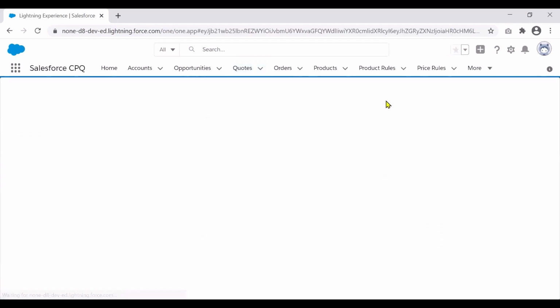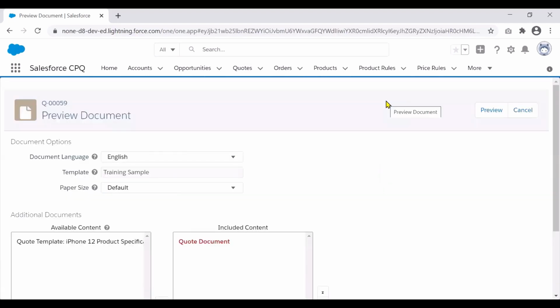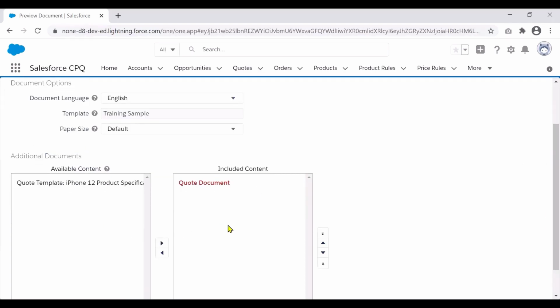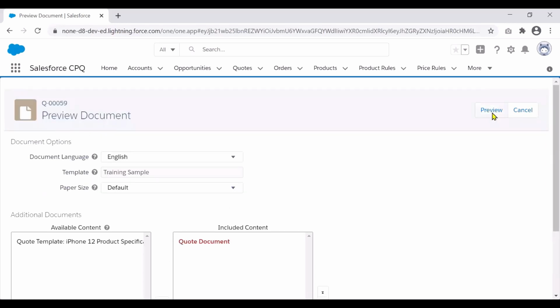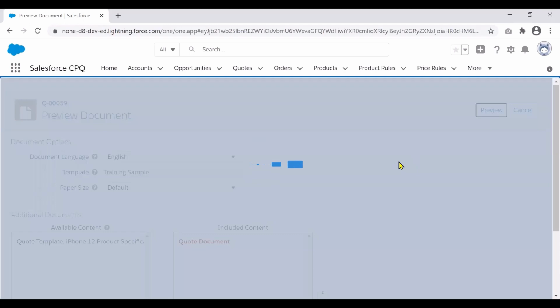So let me go ahead and quickly show you how a document looks. When I click on preview document, I see a few things here, like document options. It asks me what document language I want this document to be generated in, the template, the paper size, and down below I have the content, the template content itself, which has the quote template content here. So once I click on preview, this is how my document would look.